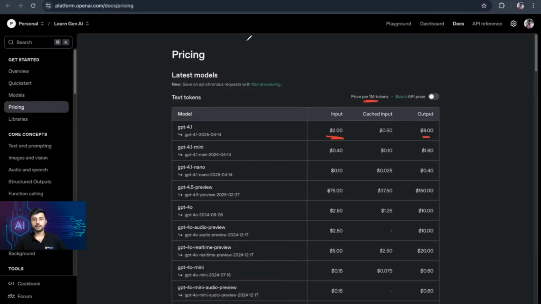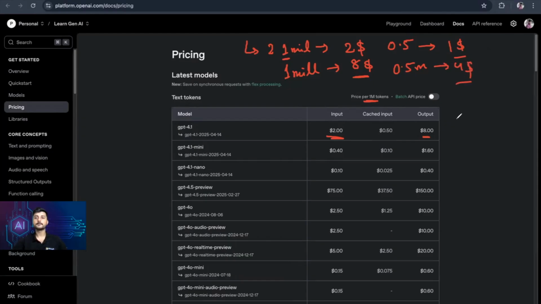So if in your input you are giving 1 million tokens, then you are going to get charged $2. And if in the output it is 1 million tokens, then you will get charged $8. What if you do not touch 1 million? If it's half a million tokens in the input, not words, you will be charged just $1 for that. Similarly, if it's just half a million tokens in the output, you will be charged just $4 for that.